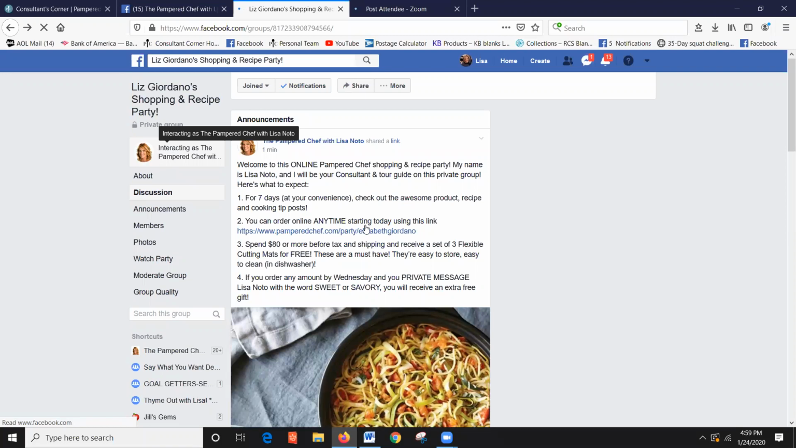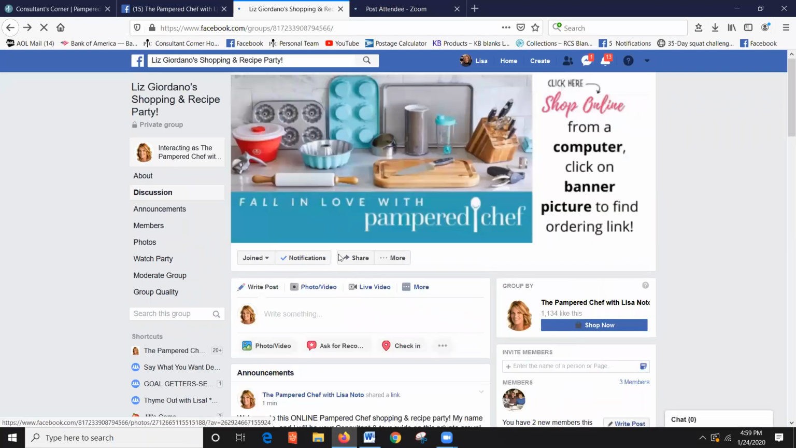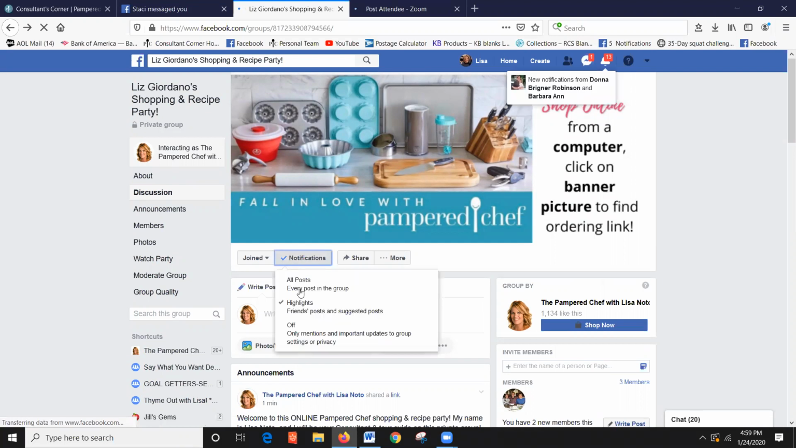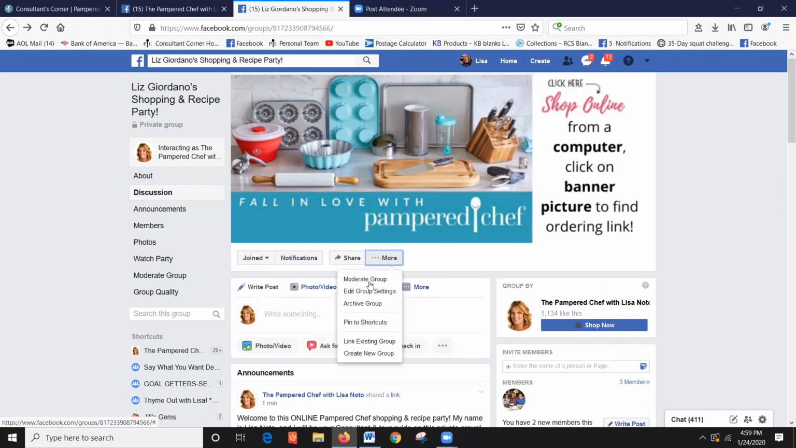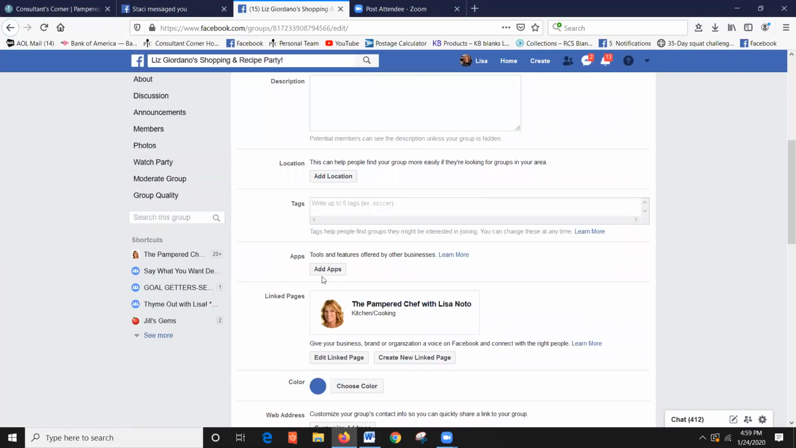Okay, so this is just a few more steps before we finish. You're going to come up by the banner picture again, and over here it says notifications. You want to click on that, and then you want to change it to all posts instead of highlights. And then over here, we're going to click on the More button. We're going to come down to Edit Group Settings. And we're going to come down to where it says Add Apps.